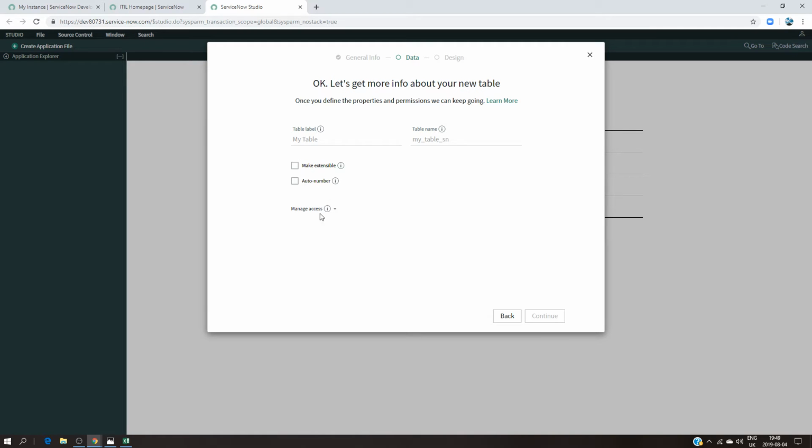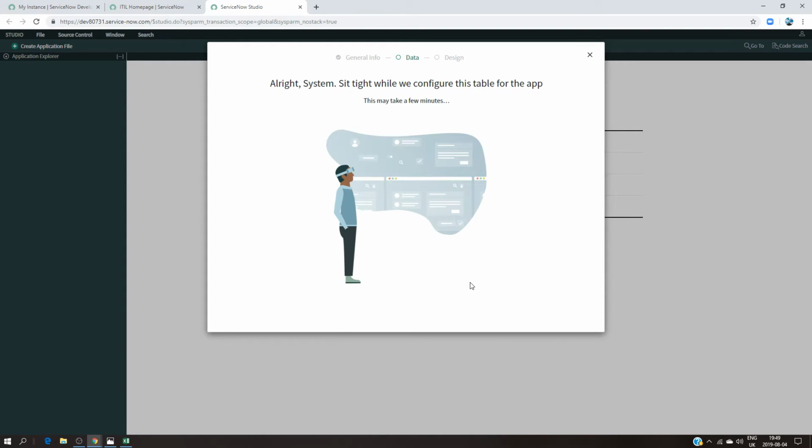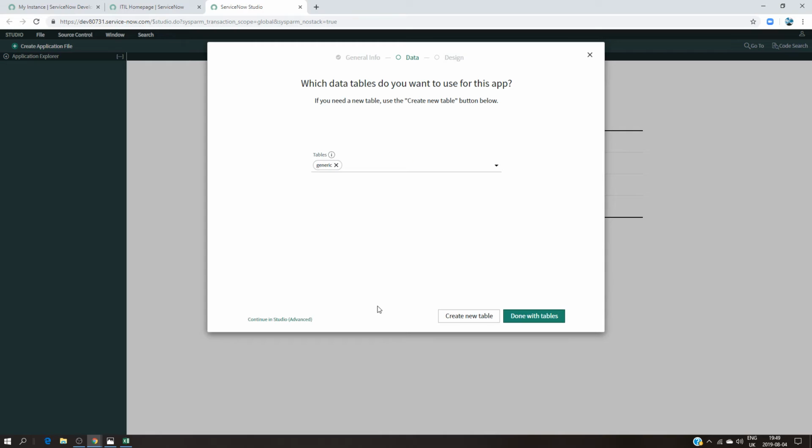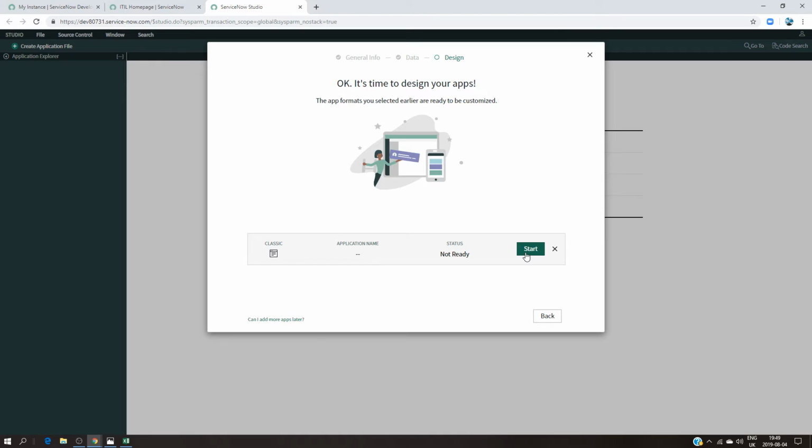I'm going to click on continue, make it extensible, auto number, and the table name is still going to be generic. Continue, and click on continue again. Do you want to add another table? I don't want another table, it's enough. So it's done for the tables. I'm going to click done with tables, and click on start.